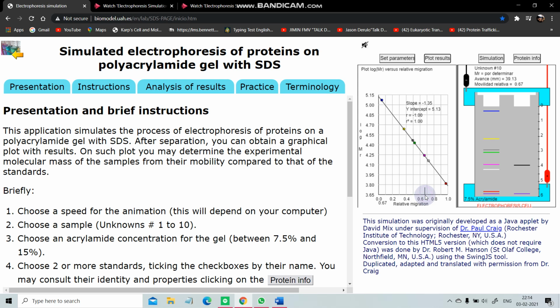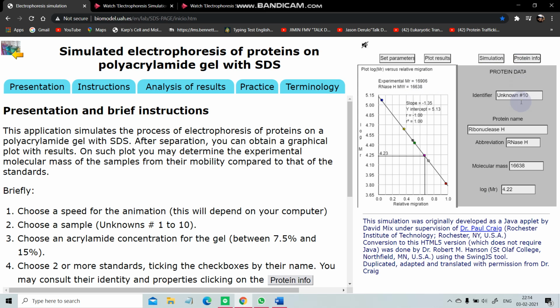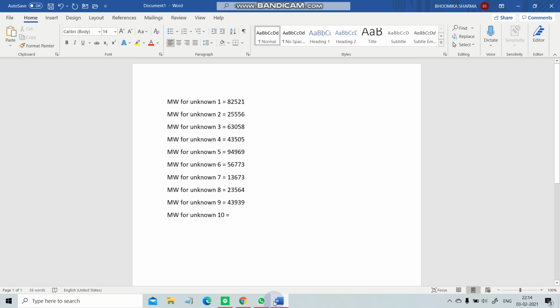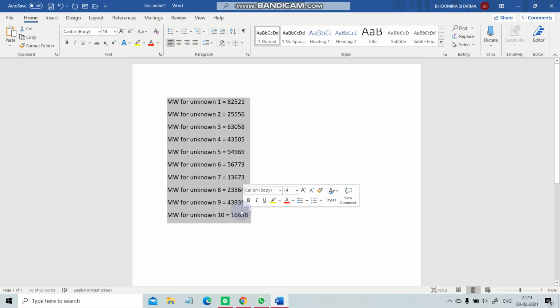All right, got it. After doing so, we get the corresponding value as 16. This protein information is written here, and it is known as ribonuclease H, and its molecular mass is 16638. All right, so I have written the molecular weight for all the unknown proteins, from unknown 1 to unknown 10.